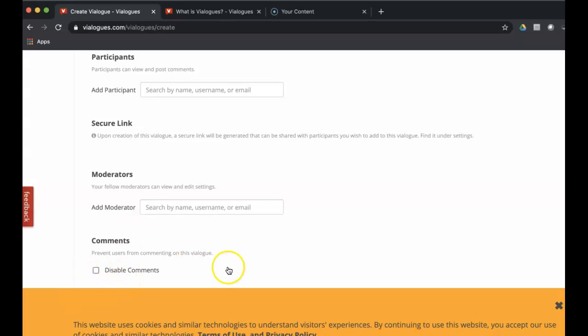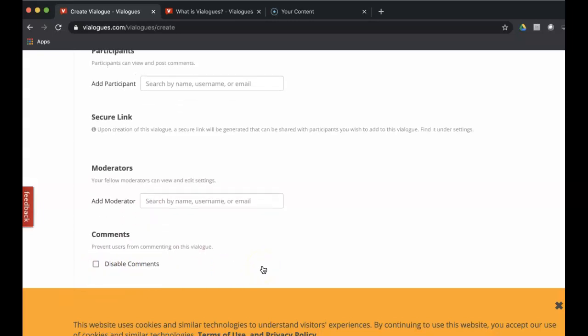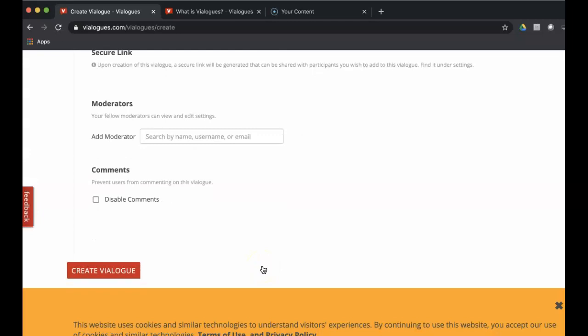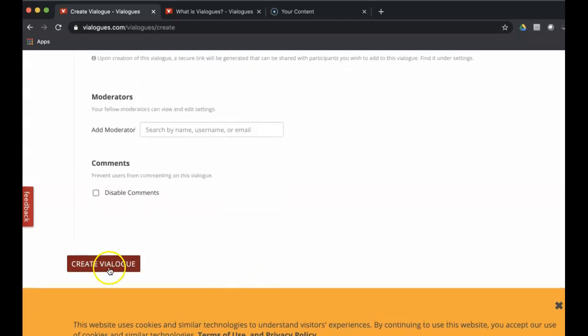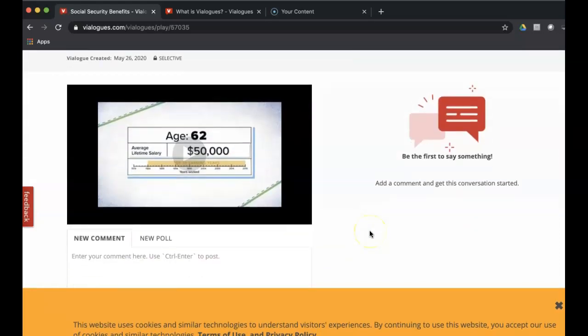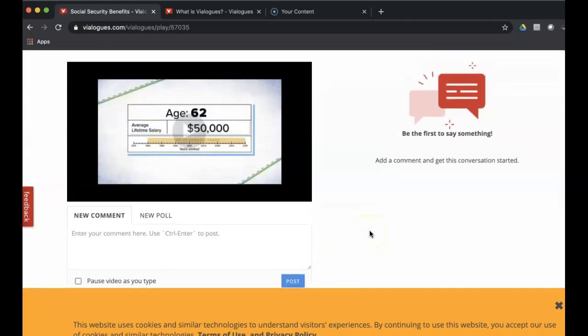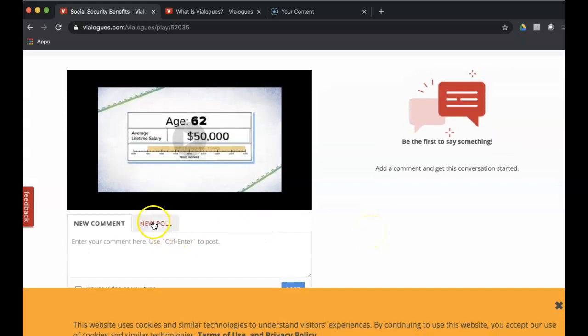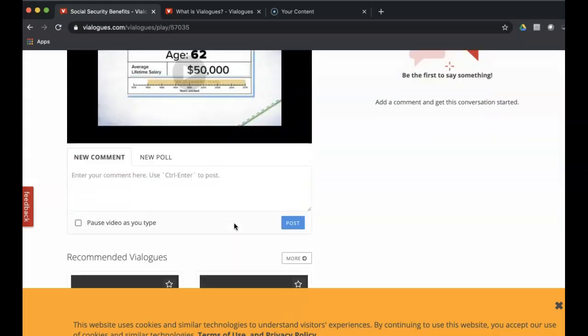Disable comments is an option. Why bother? The whole purpose of this type of tool is to actually allow students to have that set of comment options available to them. So we have the video. You can see here, if we had given some instruction here, we could create a poll and everybody could vote on something if that was the purpose of this particular assignment.